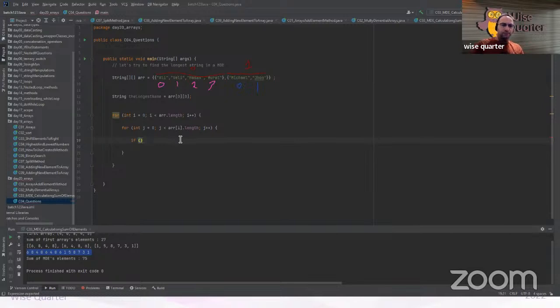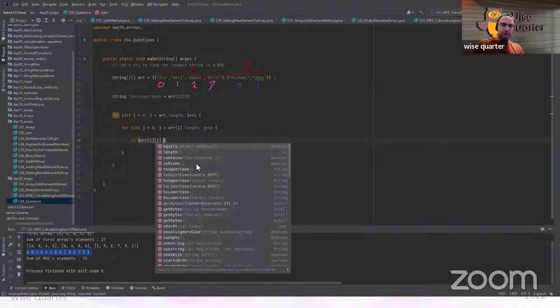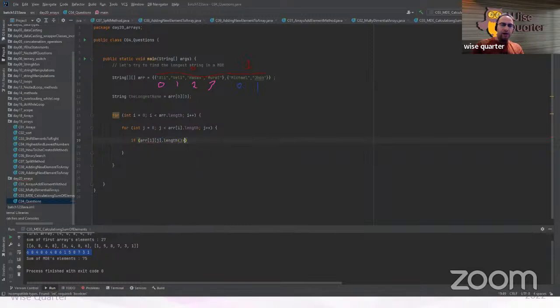If arrays I and J, this is the element. If its length is higher than the longest name's length, let's say if it is higher than longest name length, I will do something.